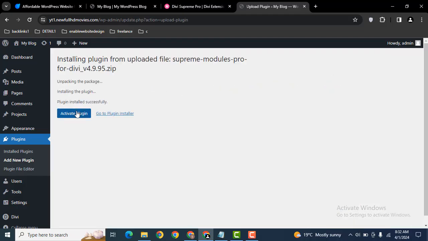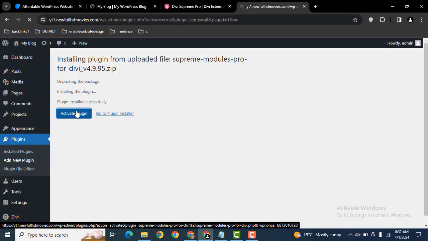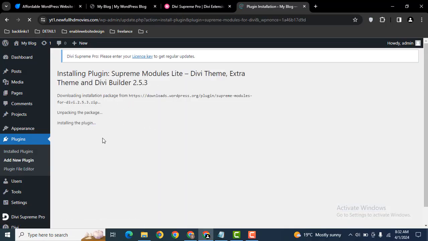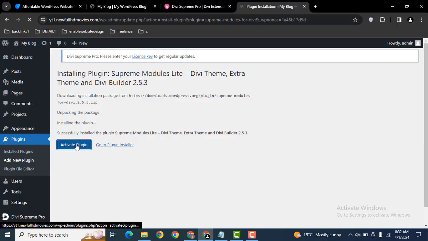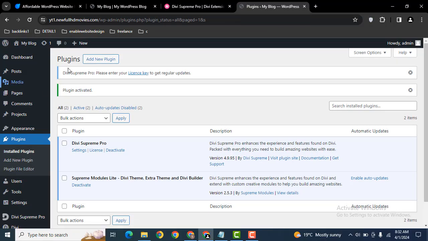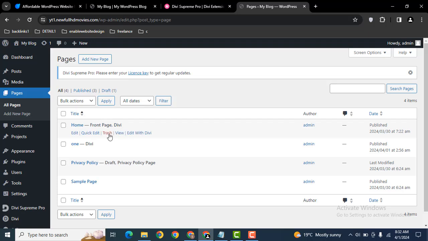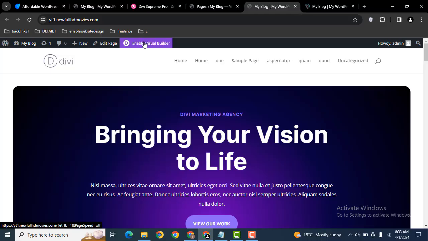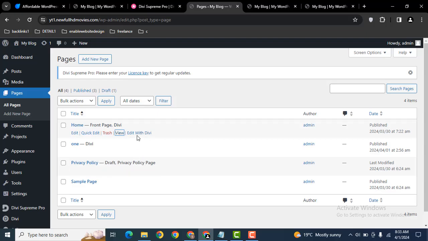Okay guys, here you can see plugin is installed. Let's activate, and the same way activate the light variant. Then let's go back to the pages, and after that let's view this page on the front side and enable Divi Fuel Builder. You can also enable this Divi Fuel Builder from here. You can see as like Elementor, just you can click and enable Divi Fuel Builder.